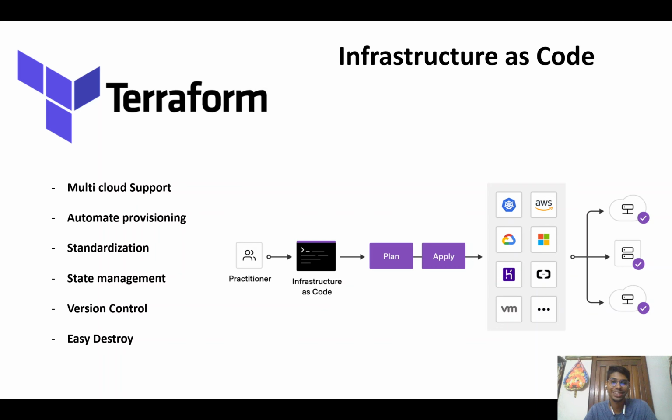What is Terraform? It is an infrastructure as code tool. By Terraform, you can provision and create infrastructure by using some lines of code. You can create infrastructure on multiple cloud platforms like AWS, GCP, and also in GitHub. You can create a repo, delete a repo, or anything else you want to do in GitHub.